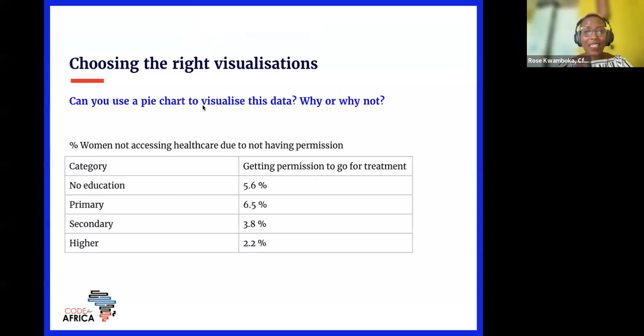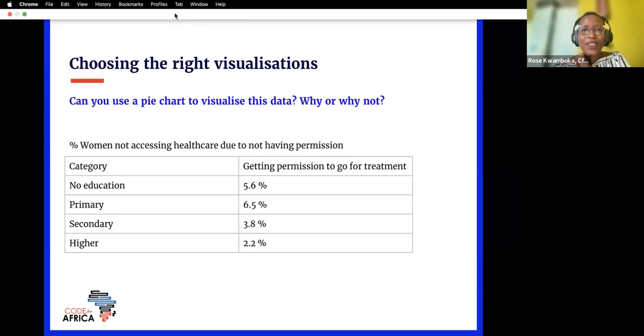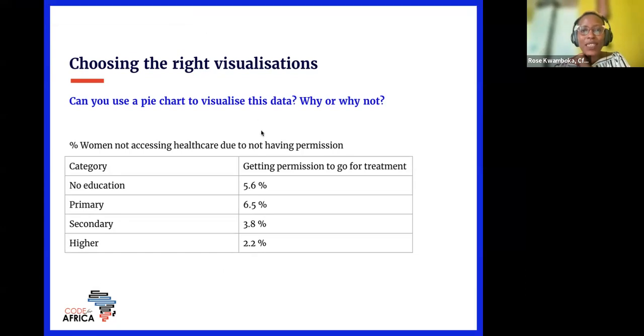Let's look at another example. Given this data, can you use a pie chart to visualize it? Why or why not? Anybody? Bar chart, line chart, yes. The people who said bar chart and line chart, you're correct. Would you use a pie chart to visualize this data? Anybody?